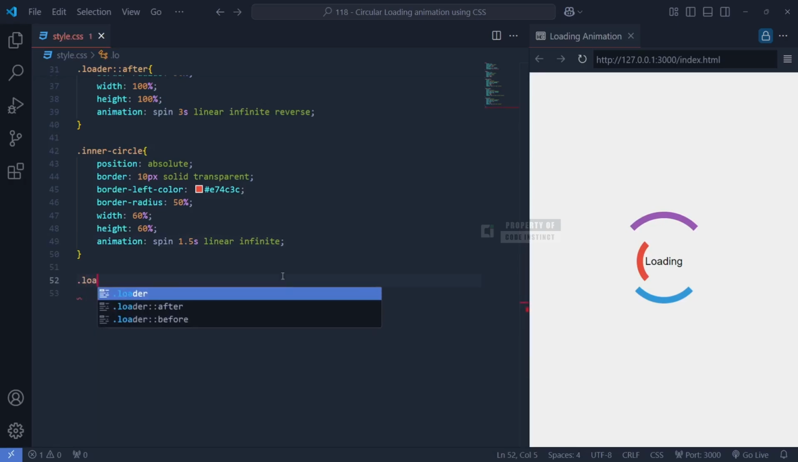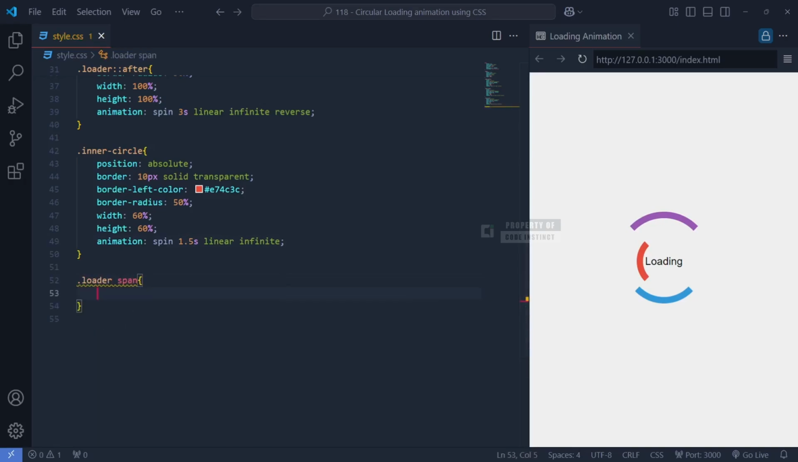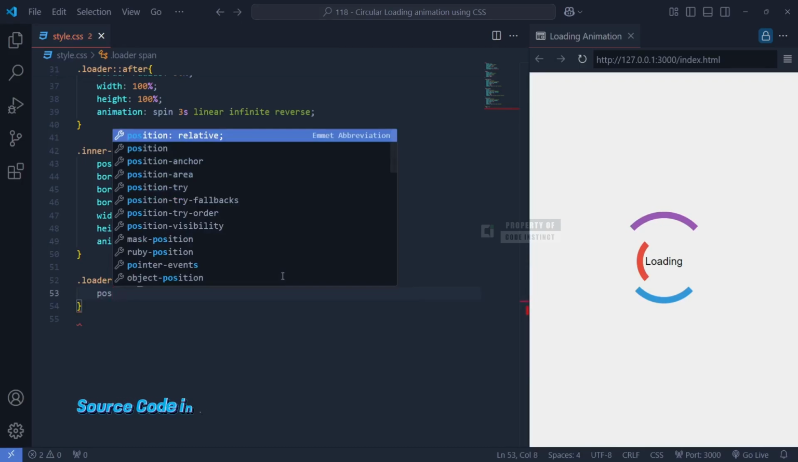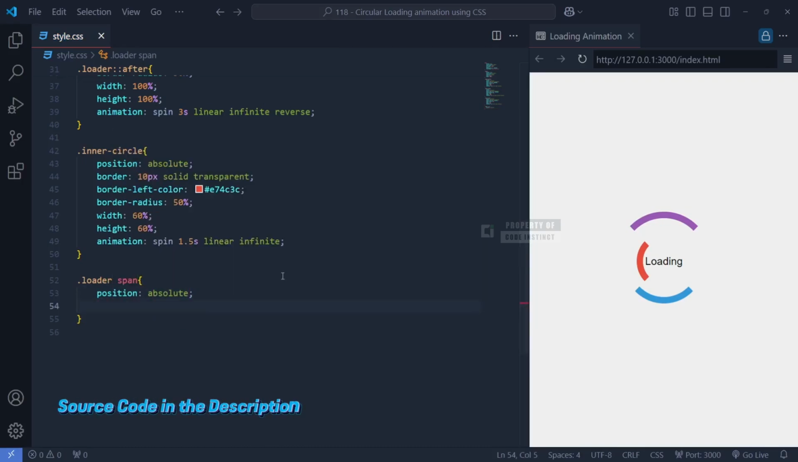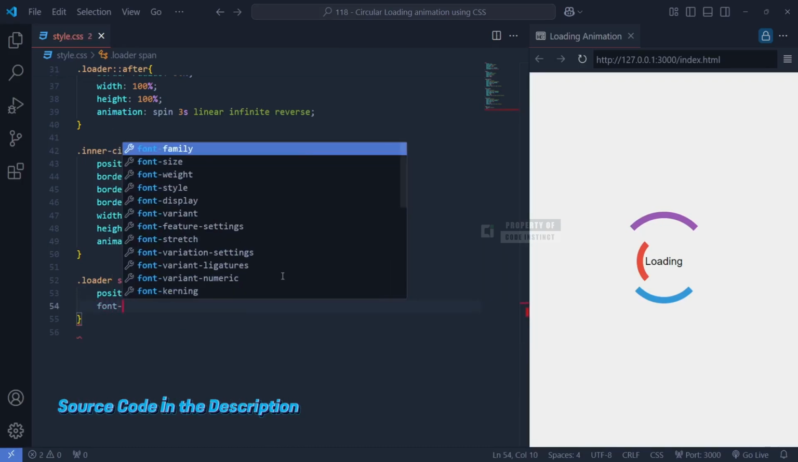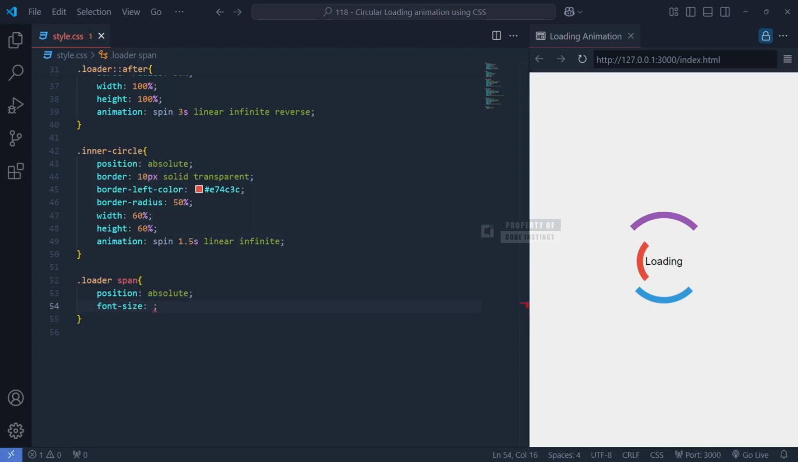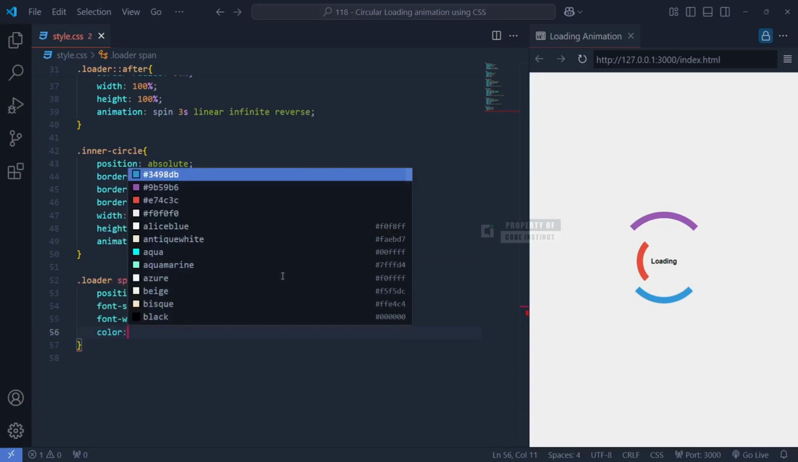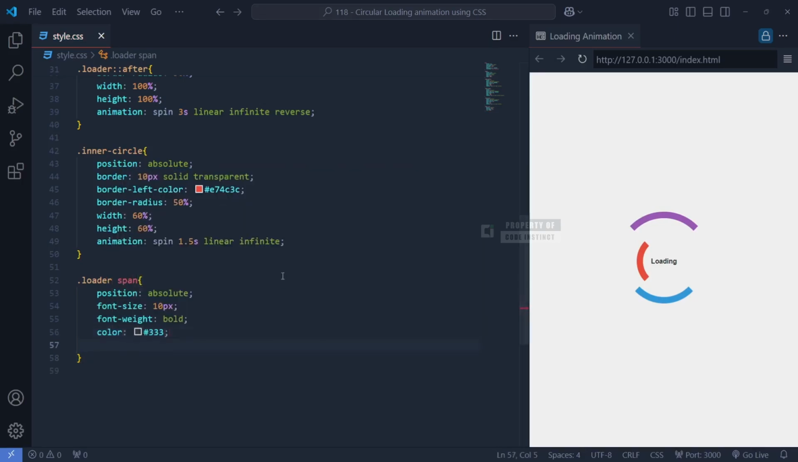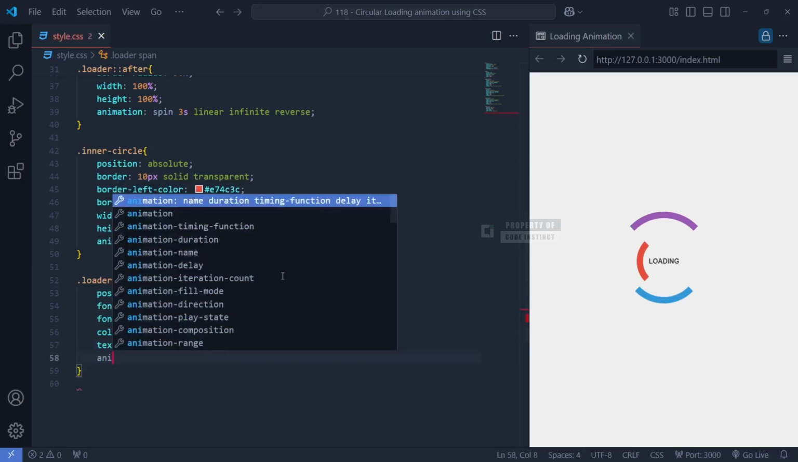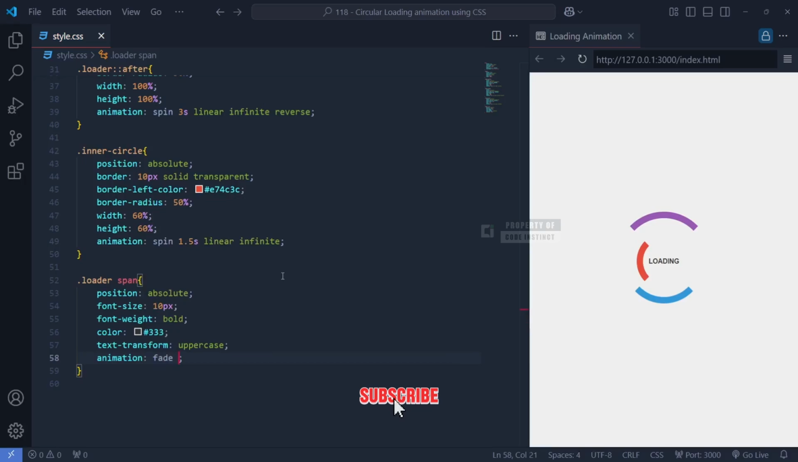The text inside the loader is styled with loader span, positioned absolutely at the center using position absolute. Its font size is set to 10 pixels. This text is bold with font-weight bold. It has an uppercase appearance due to text-transform uppercase, and the color is a neutral dark gray. To add a pulsating effect, the animation property applies the fade animation, which cycles the text's opacity from fully visible at 1 to almost invisible at 0.1 over a 2-second ease-in-out cycle.